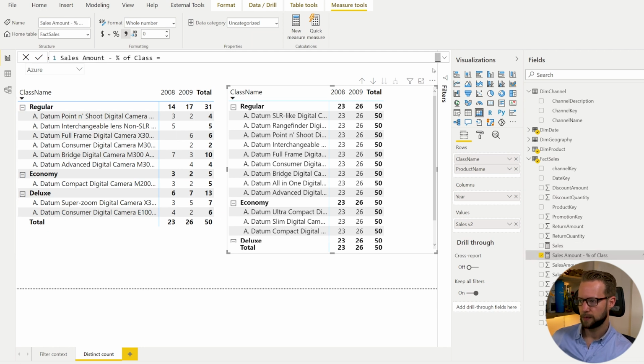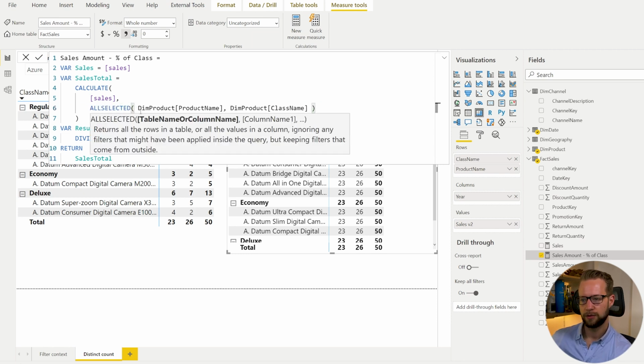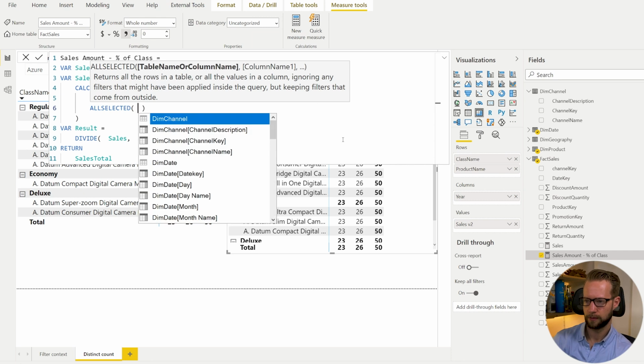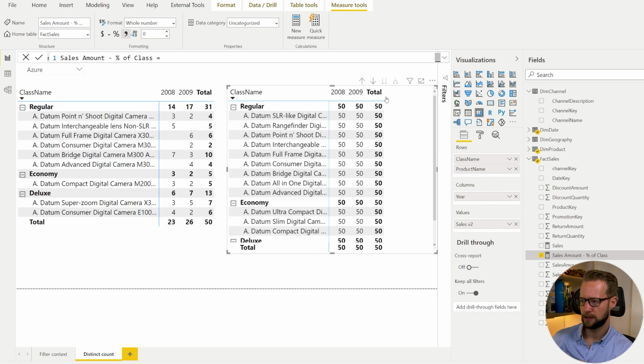Now, another way to do it is to use something like all selected. By using all selected and by not inputting everything, it will look at your current evaluation context in your matrix, and it will try to respect all the filters that have been done, but return you the total. So if we return this with all selected, then in your matrix on the right, you can now see that each year and each value within this matrix returns the very total of the matrix. So the 50 is the 50 that is down there.